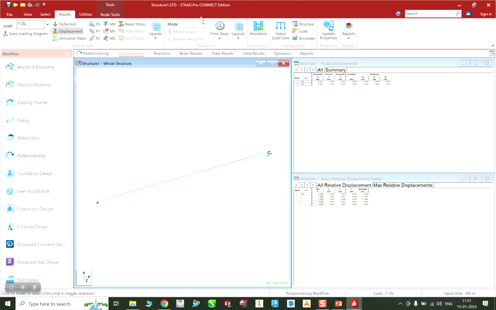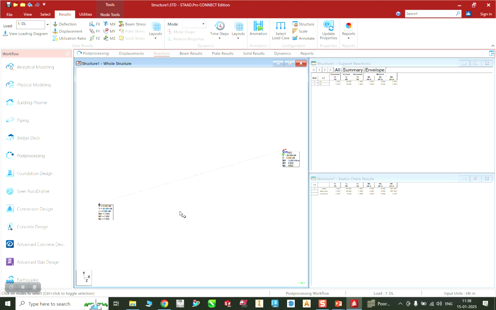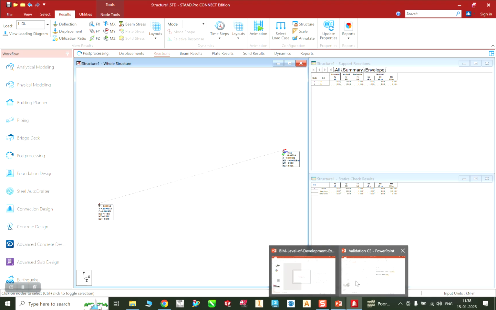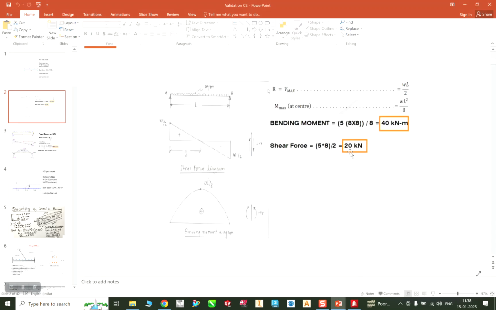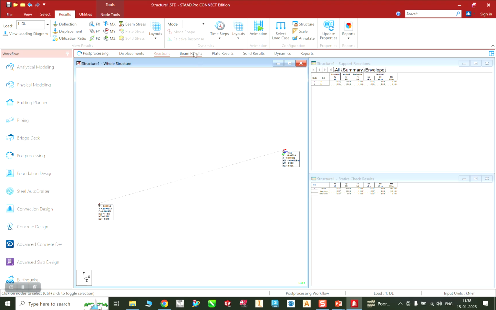Now this is your result window. Everything has changed now. On this result window you will be able to see the results. Right now I can see the displacement. You can press shift and FN and check the deformations, and you can enlarge the scale also. Here my reactions are going to be my first thing. In reaction you can see that it is basically 20, that is your shear force. So our shear force is 20. That is validated.